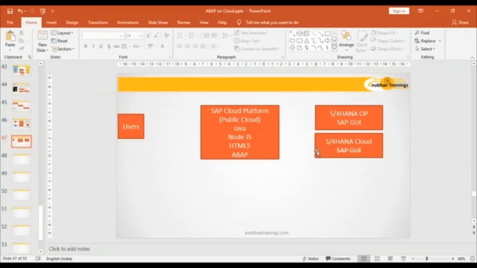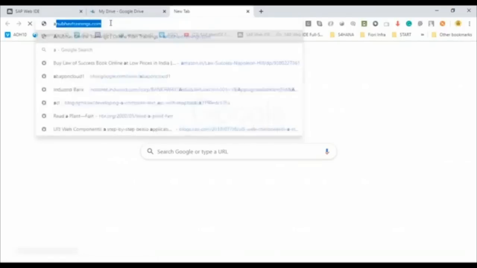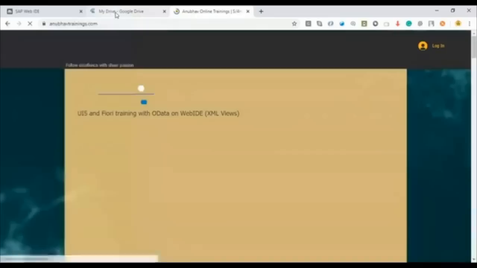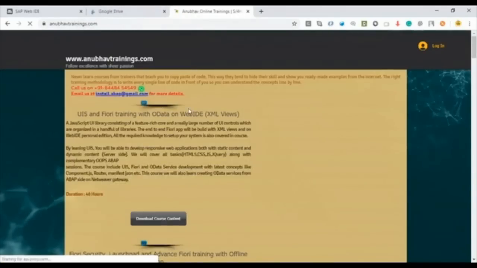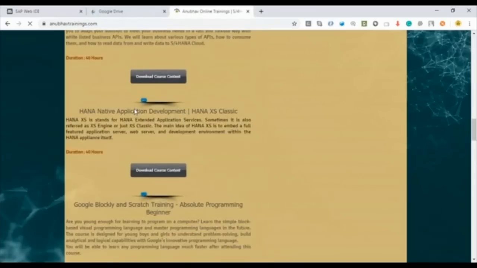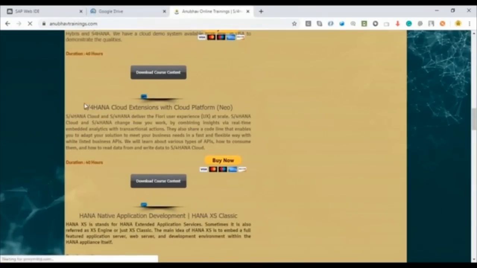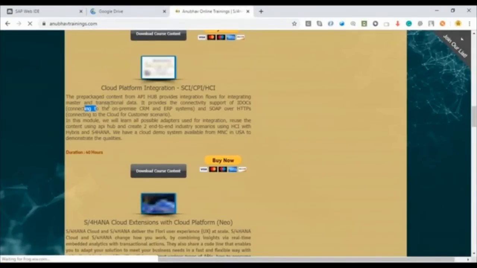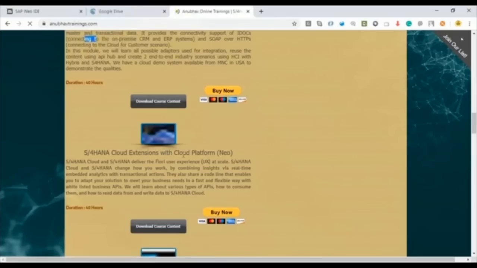If you want to understand this more in detail, I have a beautiful course designed for you already on anubhavtrainings.com, where I taught these concepts using Java, how to use Java and HTML5 to build a cloud extension with S4HANA Cloud. So that's this course you can see here. It's already there. I have everything for you. It's up to you what you want to take. S4 cloud extensions with cloud platform, you see here.